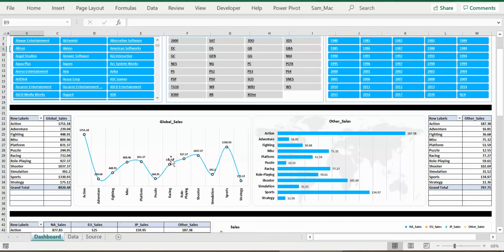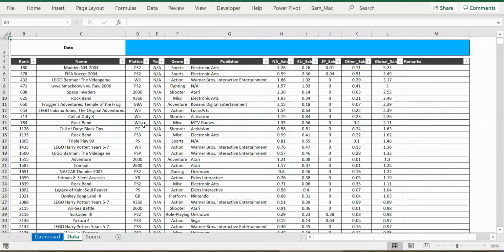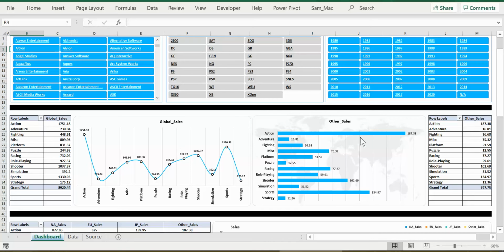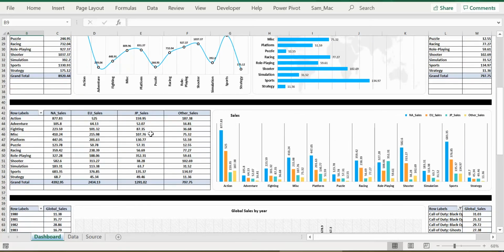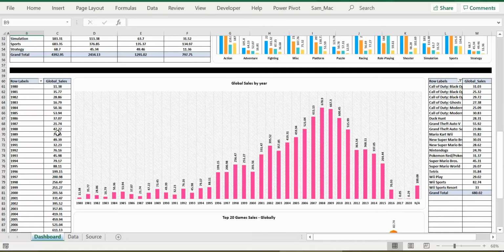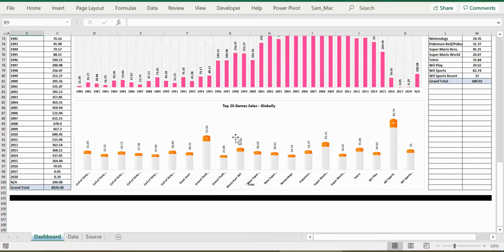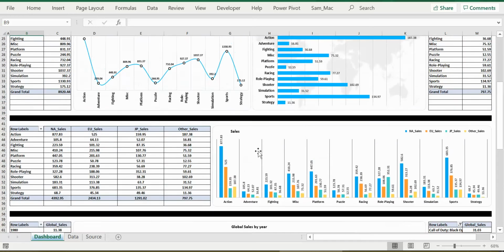This one shows the global sales per journal. The other sales with respect to the journal are right here, and this one is all the sales with respect to the journal. Then global sales by year, and top 20 sales by the name of the game, because we have a lot of them. This one is coming from the global sales. This one is the total global sales, and the top 20 gets updated here. So that's the information that we have.